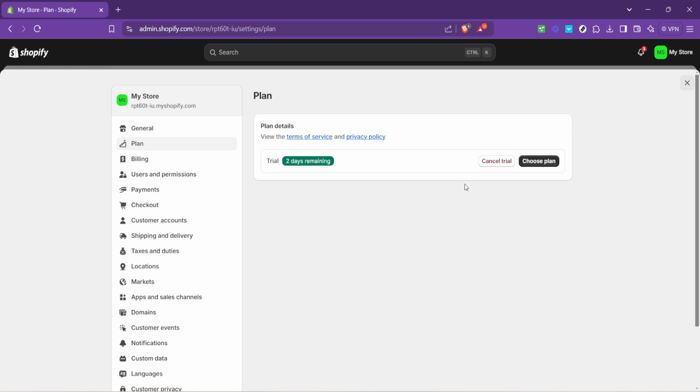Once you've completed the cancellation process, Shopify will confirm that your subscription has been cancelled. You'll still have access to your admin to retrieve any information or migrate your store until the end of your current billing cycle, unless you're on a trial which ends immediately upon cancellation. Congratulations, you've successfully navigated the process of cancelling your Shopify subscription.